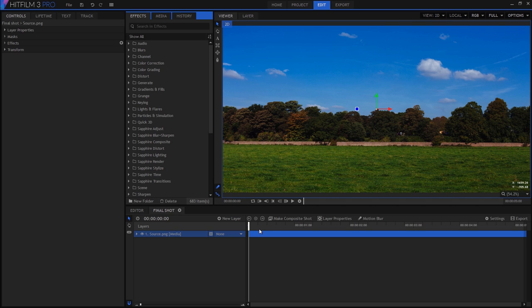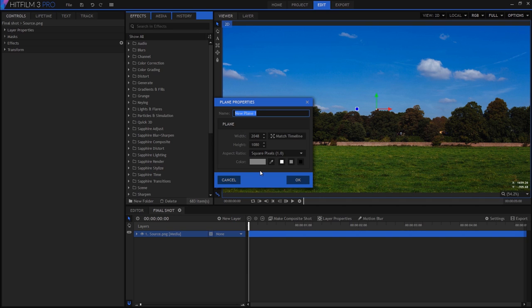I'll now create a new plane from the new layer menu on the timeline. I'll call it screen and set it to a 4096 by 3112, so it's nice and big. I've called it screen because it will be performing the same function as a real cinema screen, i.e. displaying whatever is being projected from the projector. The colour doesn't really matter at this point, but I'll just go with the preset grey for now.